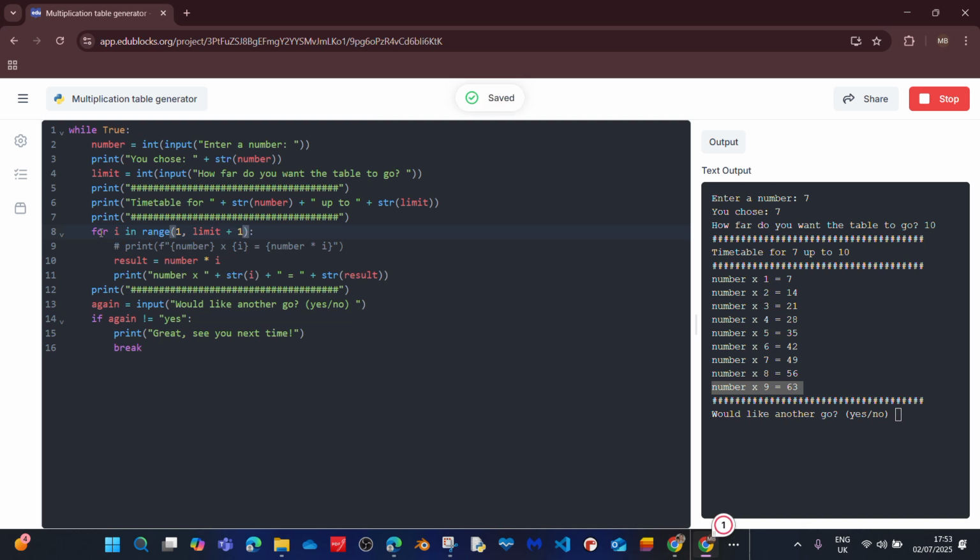So then we go inside this loop and then we display the result. And we keep displaying 10 times. And then it goes back 1, 2, 3, 4, 5. When it finishes the 10th time, it comes out of this loop and then does the next line. Then we ask the user, would you like to have another go?